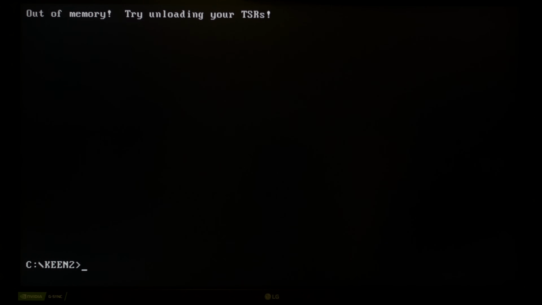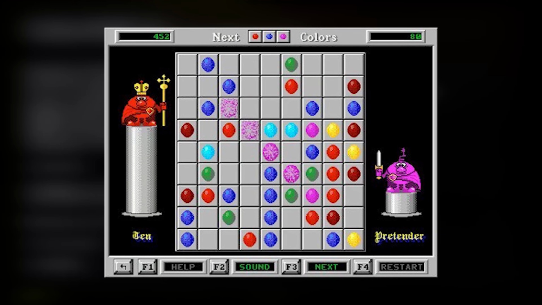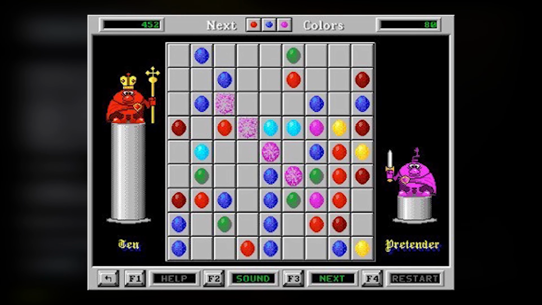What about Commander Keen 2? The same message. Commander Keen 3? Same. Commander Keen 4. The starting menu loads successfully, but a flickering green screen appears. Let's try to run another old game, Lions. And the same green screen.